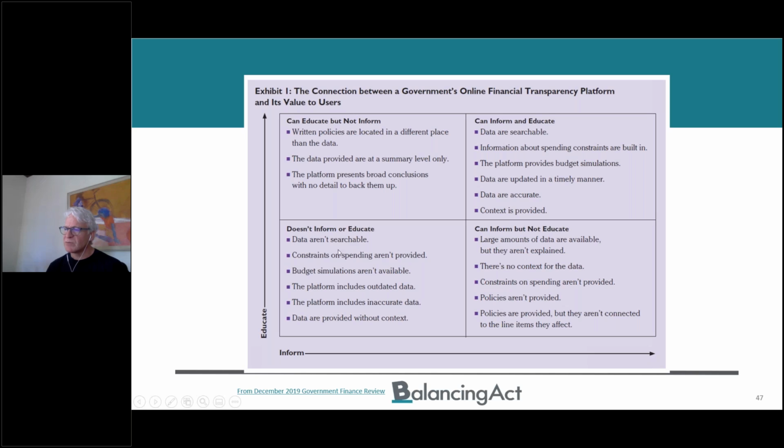You don't want to have data that's not searchable. You don't want to show what constraints are. Budget simulations are not available. And then these are the things that you do want to do: searchable data, let people know about constraints, provide a budget simulation. That they're really not that hard to do anymore. They're not that expensive because there's really nice cloud-based software that can do it for you, and so forth.